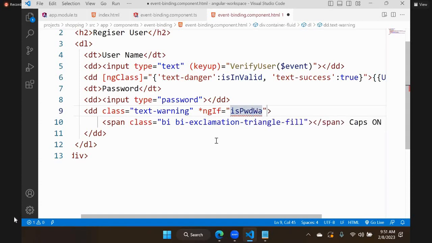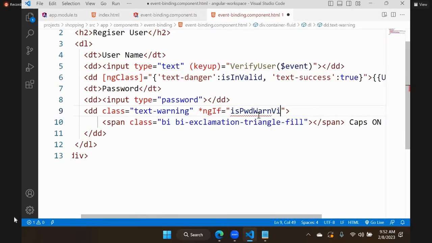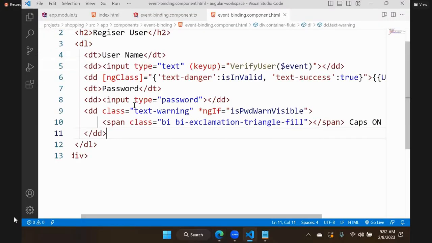It is getting the value of password warn visible. Is password warn visible? By default, it is false. False means it is not adding that message there. When should it add the message? When the user is typing.